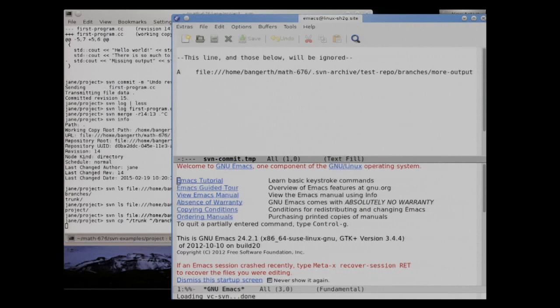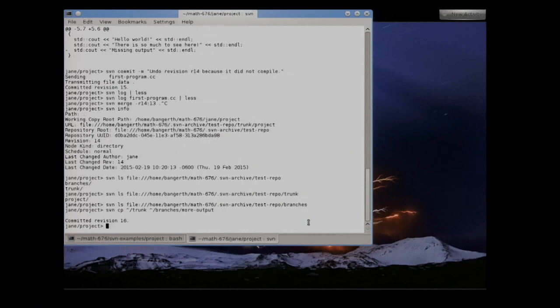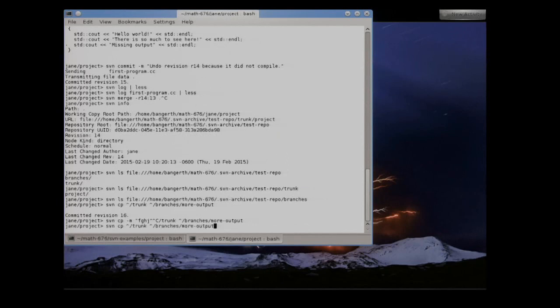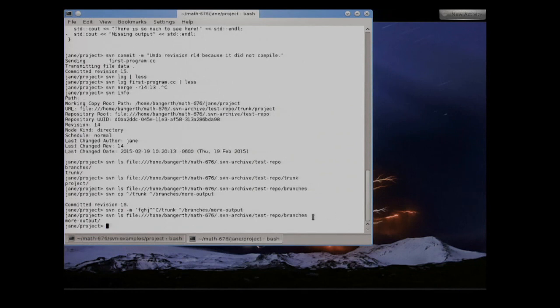It opens an editor, which in my case is Emacs. Let's say, create a branch for more output. That's my commit message. I'm going to save this and close it. It created revision 16. I could also have done this by saying cp -m and then in double quotes, whatever text I want to use here. I should have done it. Anyway, if I go back to the svn ls of the branches directory, there is now a directory called more output.